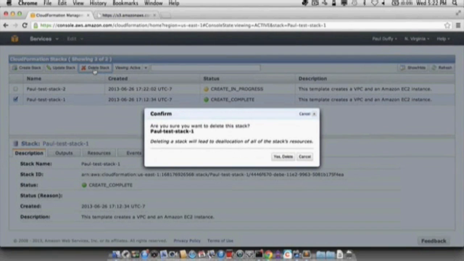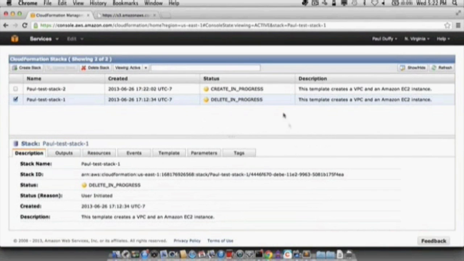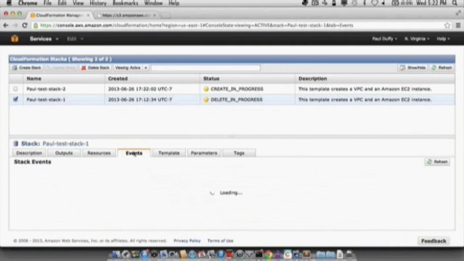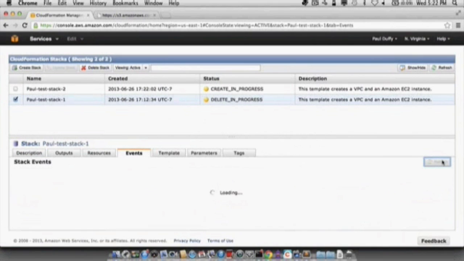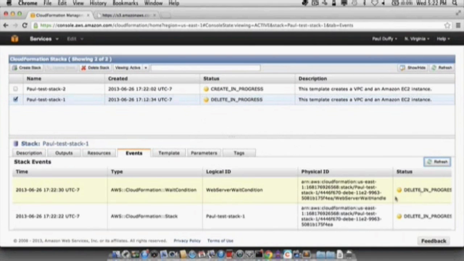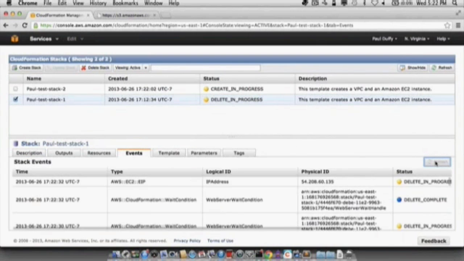In this case, we're going to delete the first stack, which is warning us that those resources are going to go away. Yep. So now in reverse, we've got one stack that's being built at the moment. We've got another one that's being deleted, and we see that same thing in that event section, that if we refresh that, we'll see those various different pieces of the infrastructure being deprovisioned in a coordinated manner. You don't have to worry about those steps. So that's the end of that bit of the demonstration.